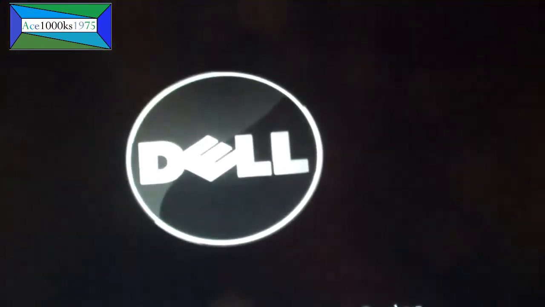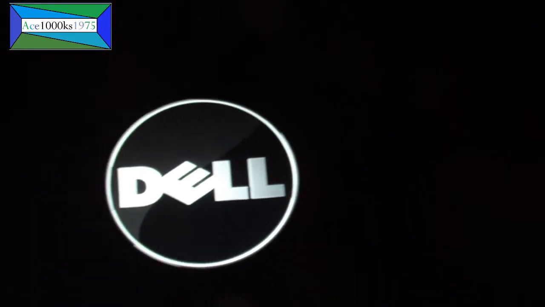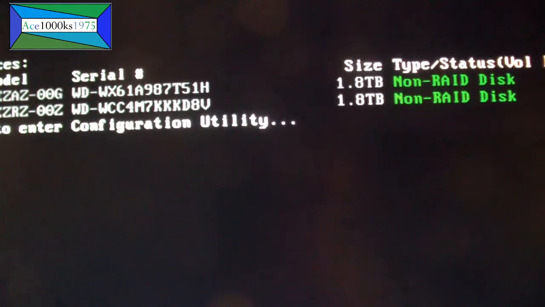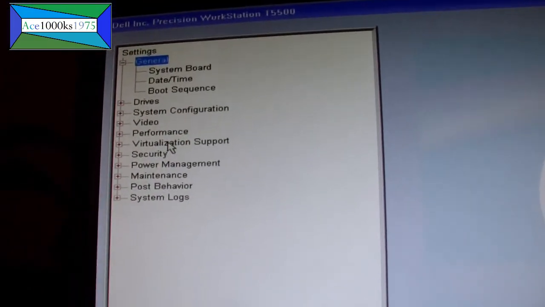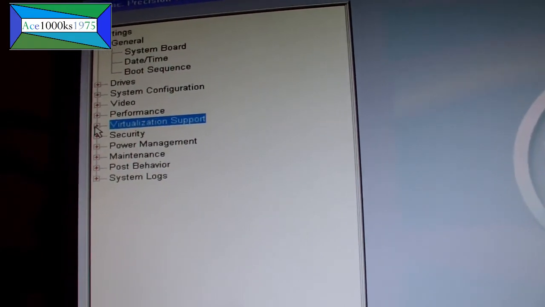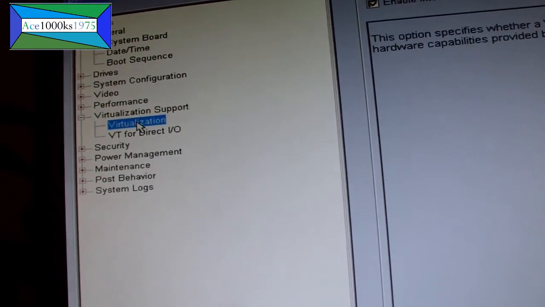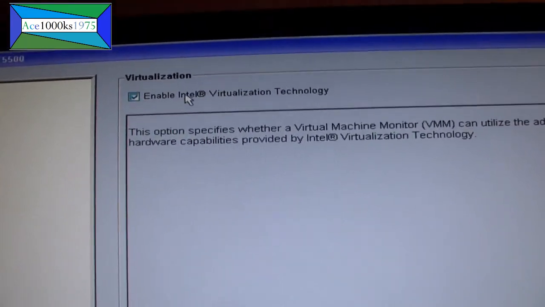VirtualBox, you have to enable virtualization, so you need to go into the BIOS and enable it first. For me, I think it's delete. I have to press delete when the boot screen comes up to go into my BIOS. So here, there's virtualization support on this motherboard. And as you can see, it is already enabled.